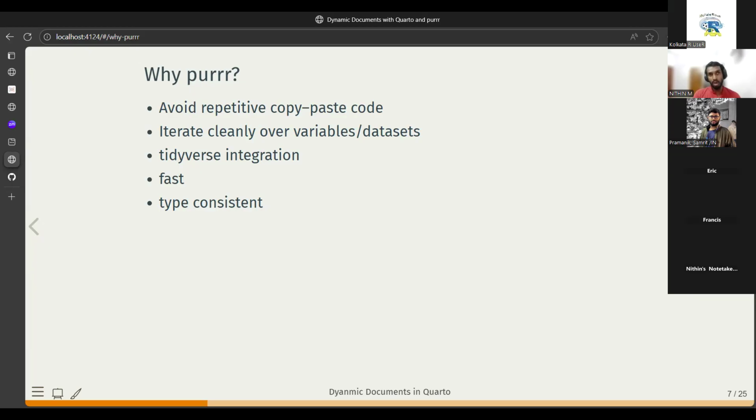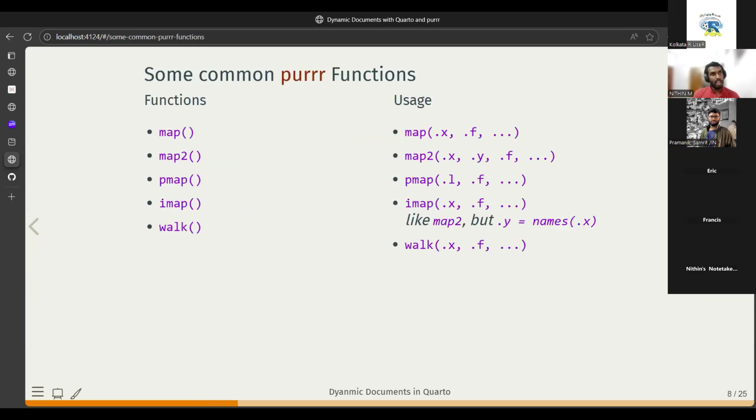And purrr is faster than the apply family. And the best part is that it is type consistent, because when you use map, you always know the output is a list. Unlike when you use the apply family, where with sapply the output can be different according to the context. So some common purrr functions are map.